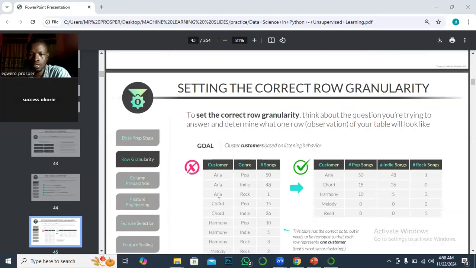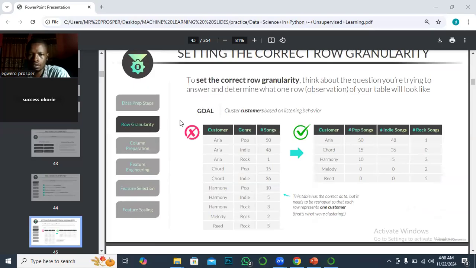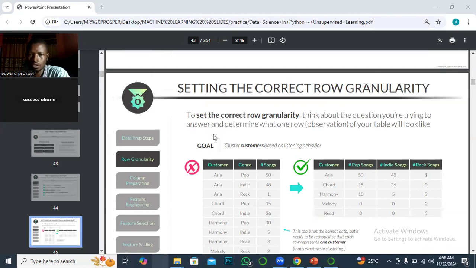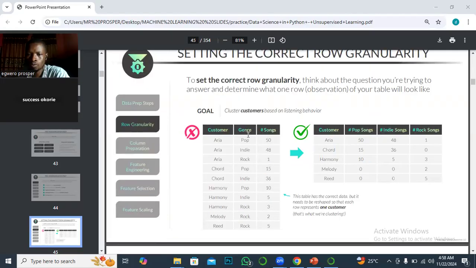Now, you can see, look at this data, we are now under row granularity. If you look at this data set carefully, to set the correct row granularity, think about the question you are trying to answer and determine what one row observation of your table will look like. Now look at this simple data. Initially, you have how many rows here? 1, 2, 3, 4, 5, 6, 7, 8, 9, 10.